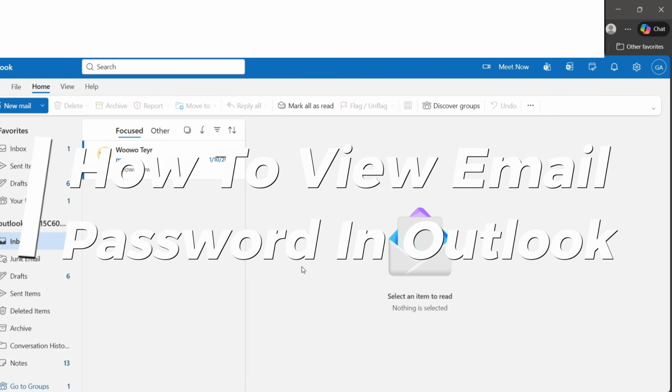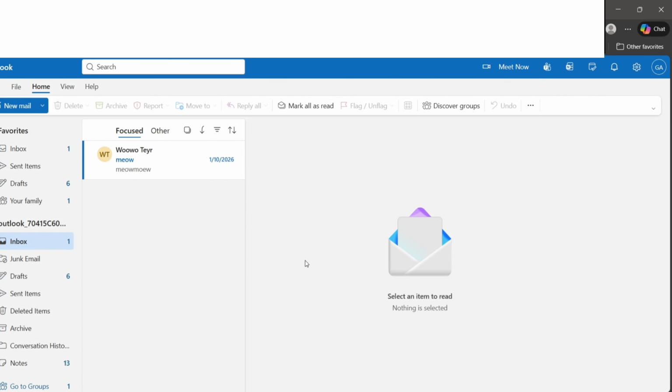How to view email password in your Outlook. So first of all, if you're looking for the repair option, that has pretty much just been removed because of security reasons. People will probably be able to access it without too much security, so it's been removed for security reasons. Now you only have a few options left to technically get yourself your password.